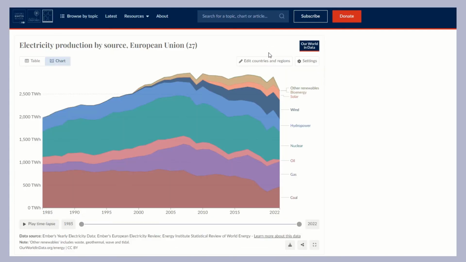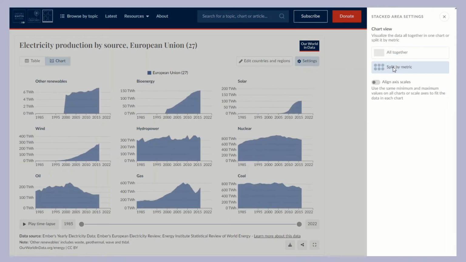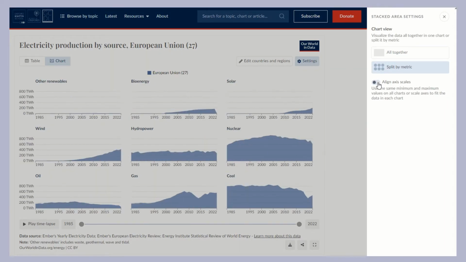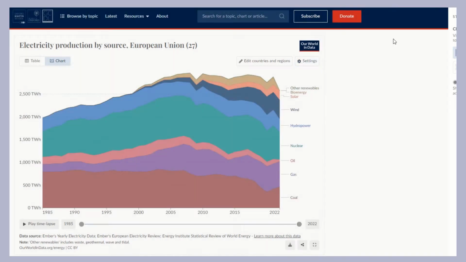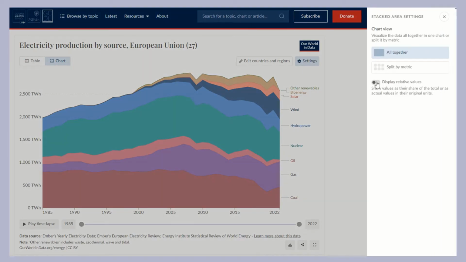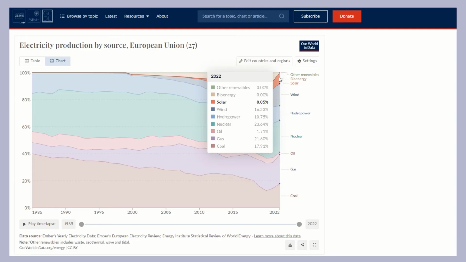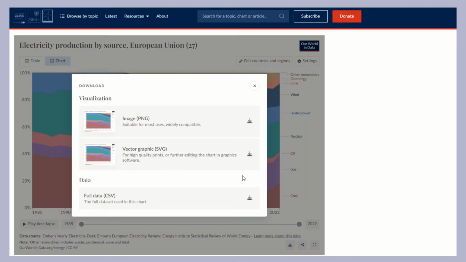So here, if I want to look at the European Union, if you go to settings, you can actually move it. You can split by metric, so you can look at individual energy sources, or you can align, so they're all on a similar scale as well. And you can also display relative values as well, which means you can go from actual core values to percentages. You can play a time lapse, see how that changes, and you can download images of the data itself, and also the data set into Excel.